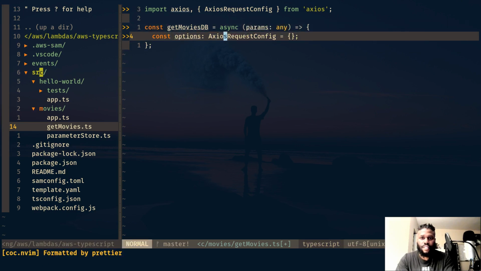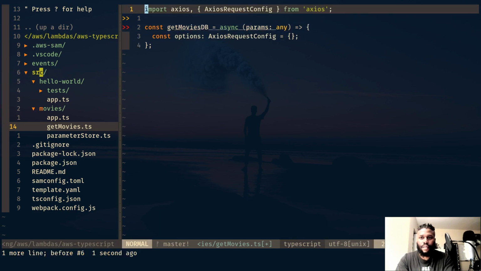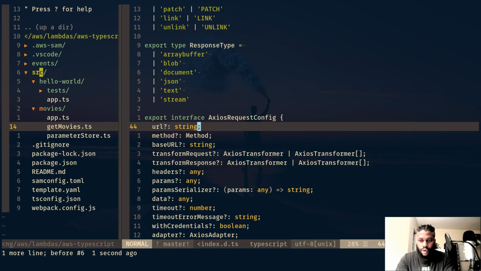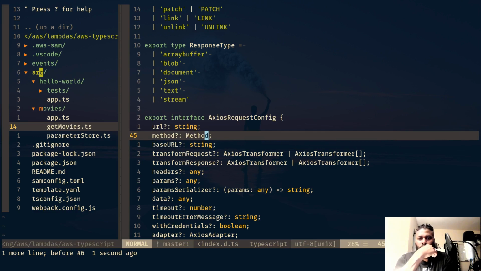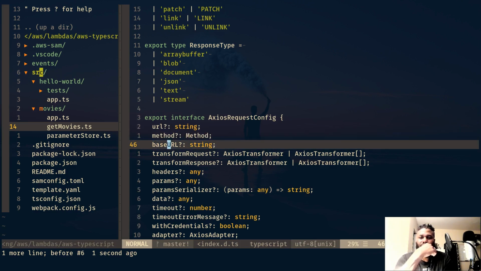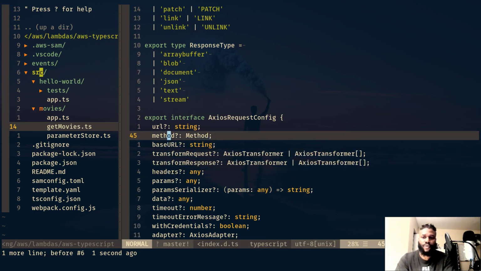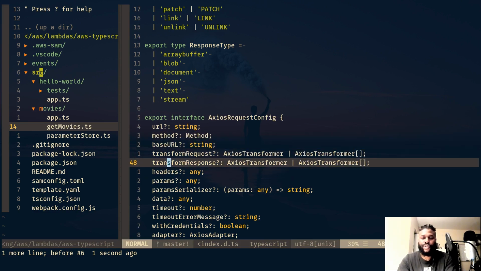So now that we have that, let's just see what we get here. Oh no, I didn't mean to do that. So we need the URL. I'm just showing the different properties for this. So URL, the method, I want that. Base URL, I don't need that. I don't need any of this stuff. I do need the headers. So I'm just going to use those three: URL, method, and headers.